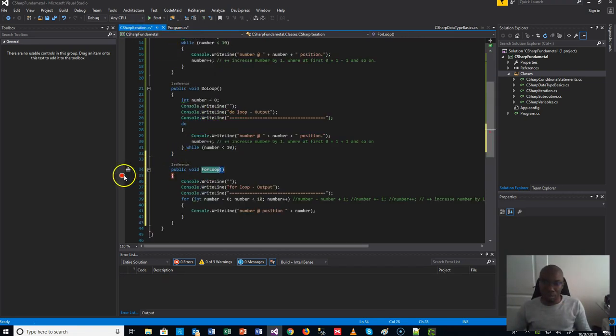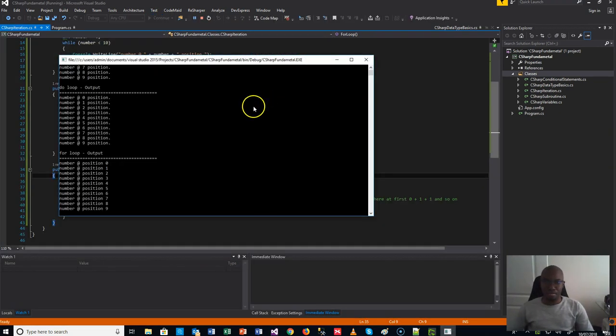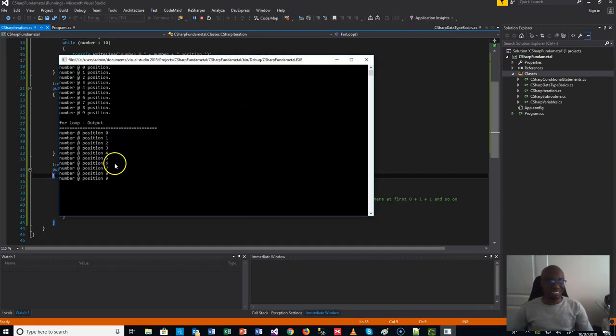I'm going to take the breakpoint out. The breakpoint will be a different issue entirely, which I will explain to you. Now let's run this. There you go. The for loop did exactly the same thing as the while loop and the do loop.